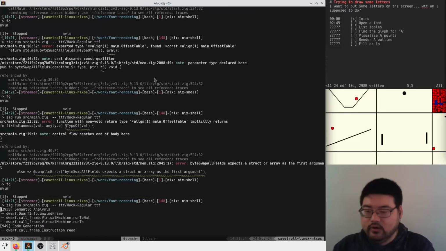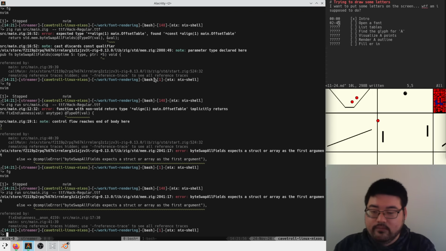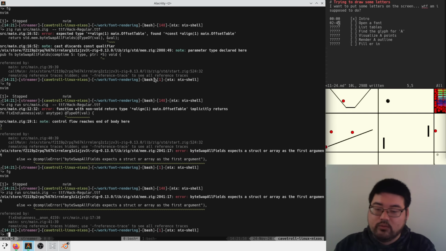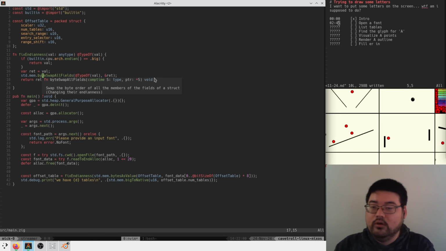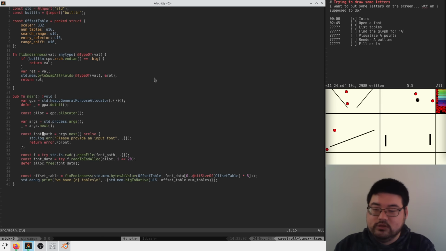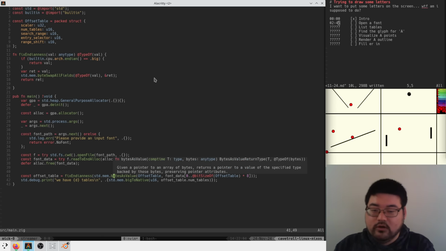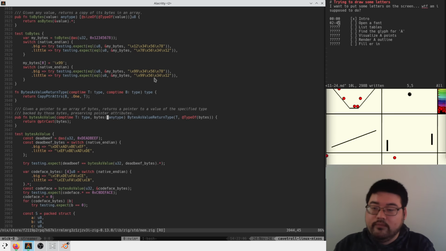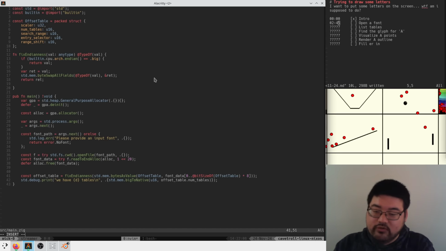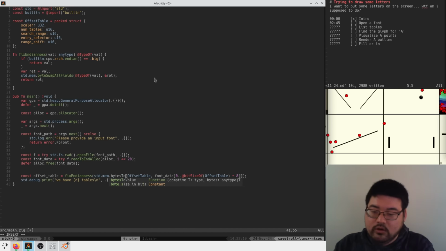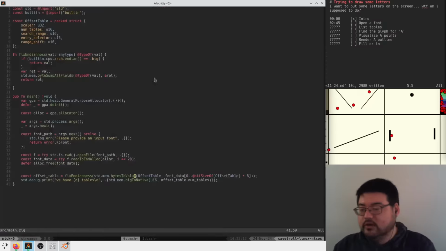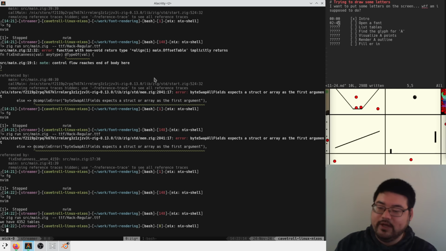We're close. Expect a struct or array as the first argument. Am I stupid here? What does bytes' value return? Oh, bytes 2 value maybe? I want to copy it out, not get a reference to it. Much better. Here we go.